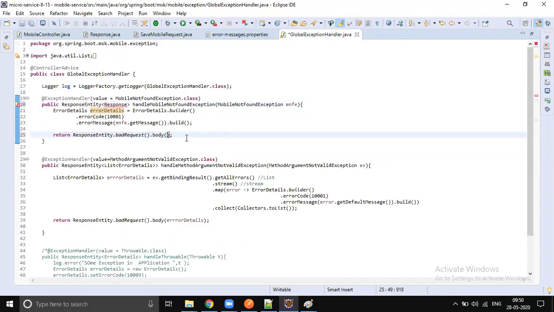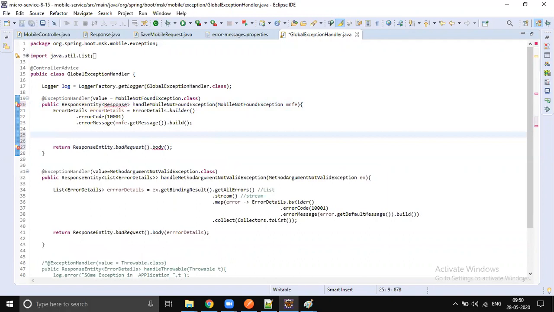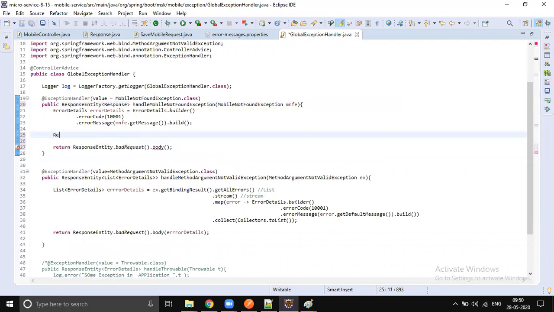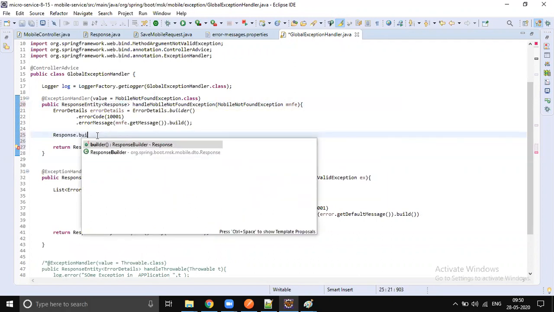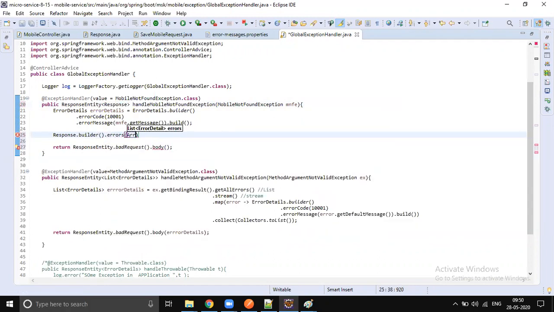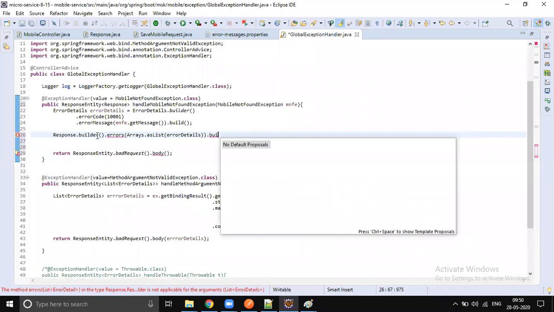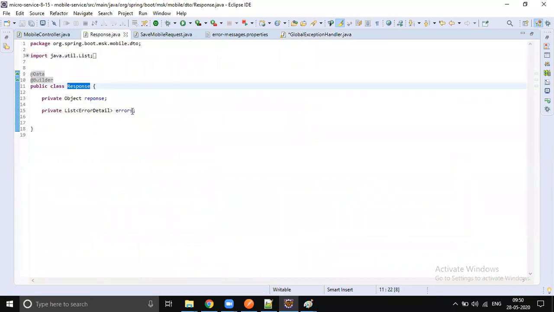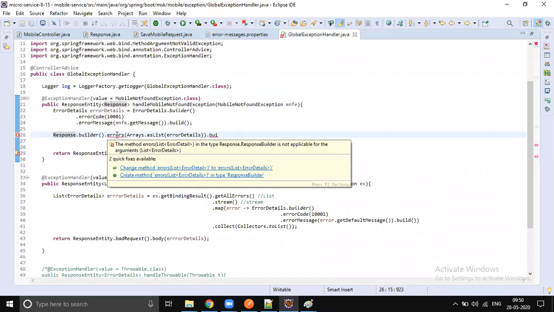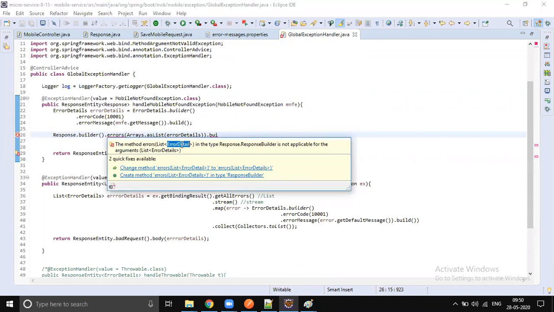So instead of returning the direct error, it's better to return the response. So let's build the response.builder().errors. Here we are preparing only one error, so let's convert that into a list. So let's put error details, and do the build. Okay, it's error detail and error details.